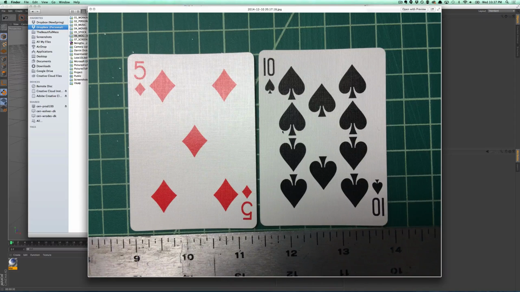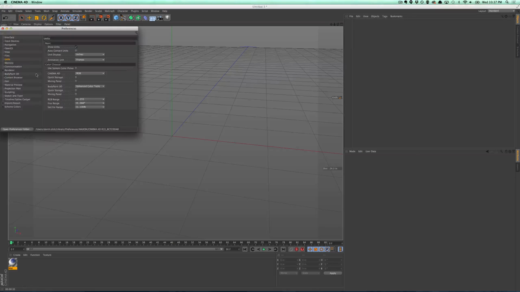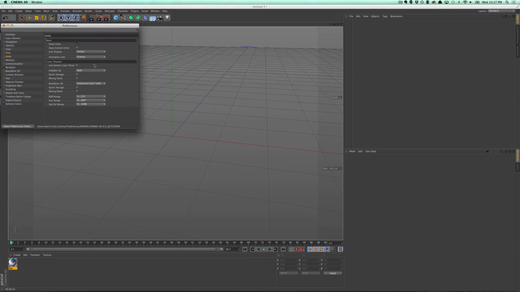So I know right away the height and width of the card and of the poker chip. So when I jump into Cinema, one of the first things you can do is go to Preferences and change your units. Since I measured the stuff in inches, I can get it exactly. I mean, it was made by a machine, so we're not dealing with anything organic, so we can get it as exact as we want. So I'm going to set my unit display to inches.